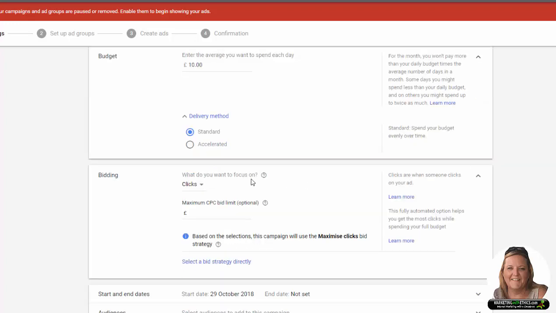Bidding is what you want to focus on. This automatically defaults to clicks and is the only option there, so that's what we're looking at initially. And then what's the maximum CPC bid? This is the maximum cost per click that you are willing to spend on each click. If you leave this blank, this will actually be set to maximize, and therefore Google will have control of it. So let's say we're happy to have up to £5 per click per advert.